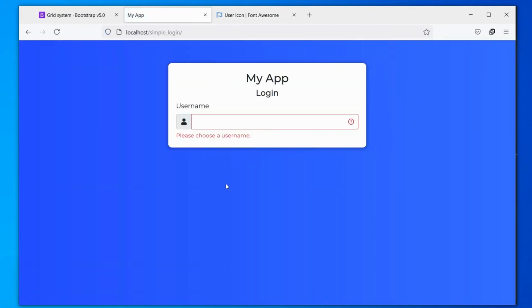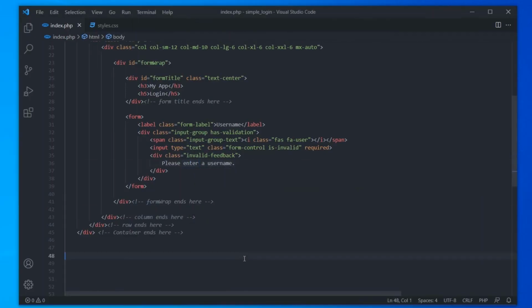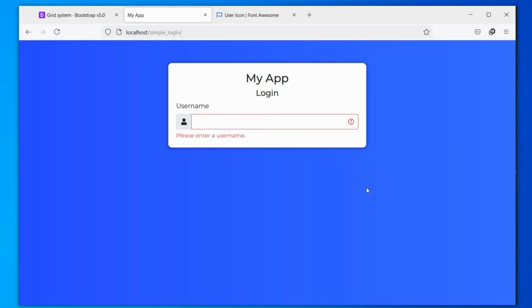Alright. User icon is set. Meanwhile, I noticed that this invalid feedback message is little confusing. Let's correct it. Alright. Now, let's move the user icon inside the input field. I don't know how to do that in Bootstrap, but there is a simple workaround.